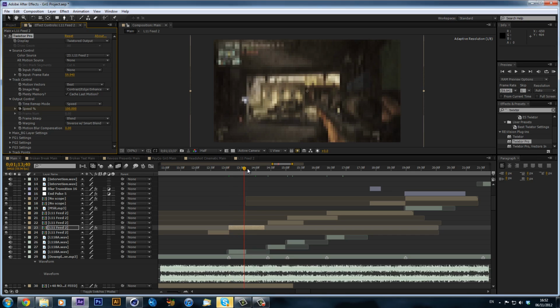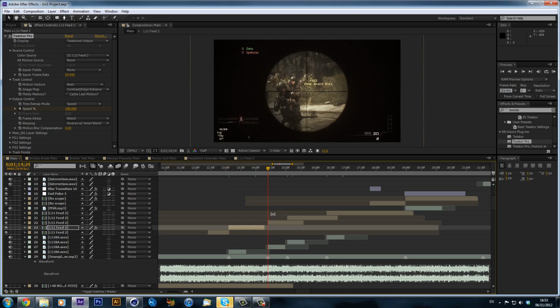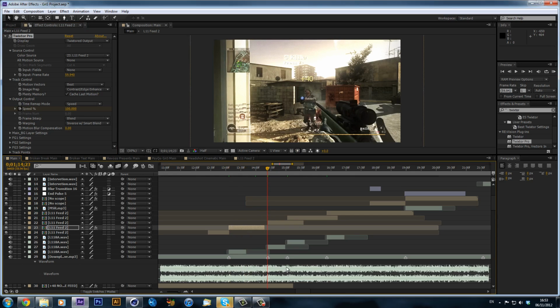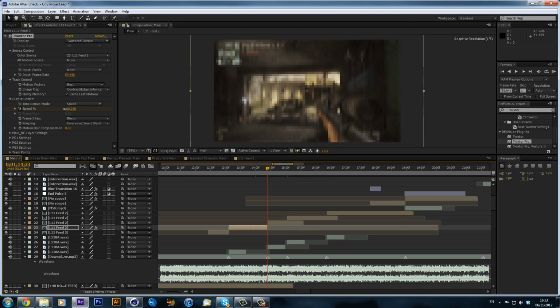And I like to have it slow down. Actually, you know what, we're just going to do this. Then we'll go to the end, go back one frame by hitting page up, and we'll just extend that out by hitting Alt and the end bracket. And now we just need to play around with it, play around with our speed.